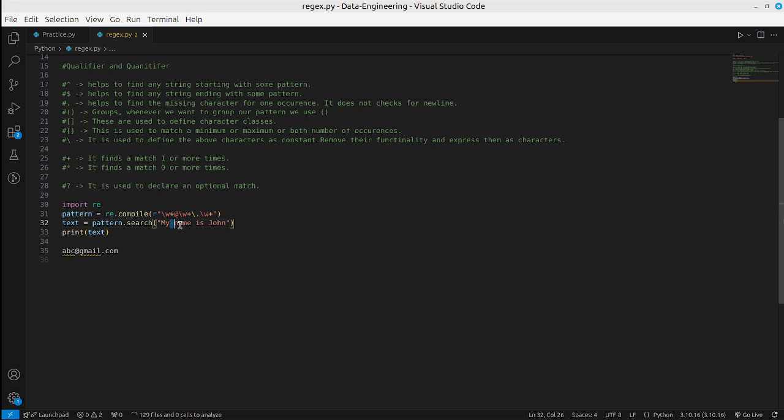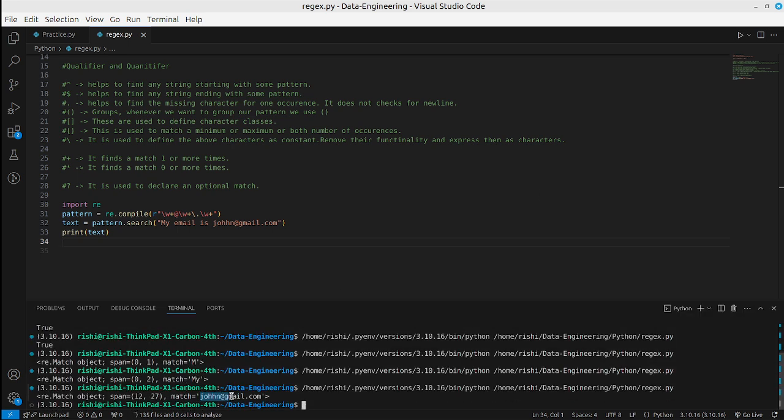Now here I will write a new text: my email is john@gmail.com. So now let us see whether it matches or not. If I run the program, see, it is matching the email ID john@gmail.com. If you want to take out that particular match, you can write text.group. The group method will return the match. So what did the pattern match? It has matched this particular email ID. Okay, simple. In this way, we can work with regular expressions, right? Very simple to understand.